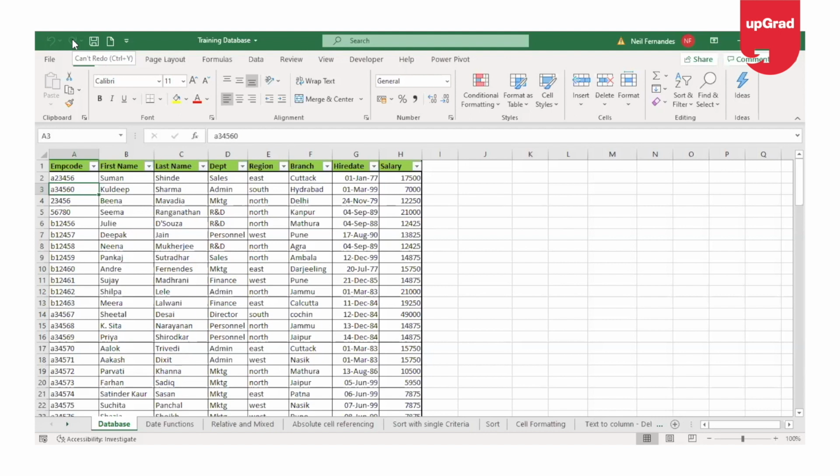You can also customize this toolbar to add more commands. Now you may ask, why do I require to add more commands to this Quick Access Toolbar? There are two main reasons. One, to save you from searching for the frequently used command in the ribbon, and two, to make frequently used commands easily available on a click of a button.